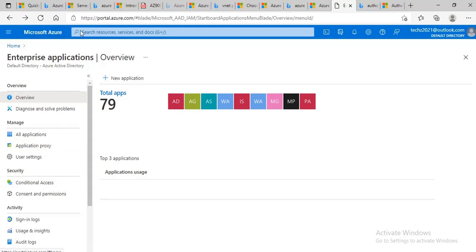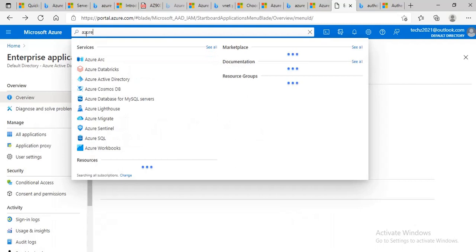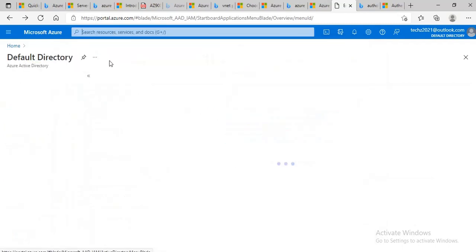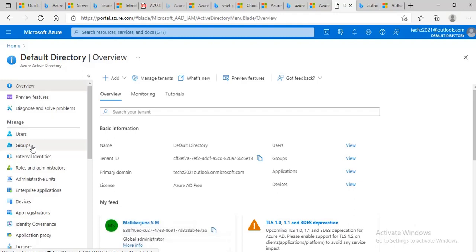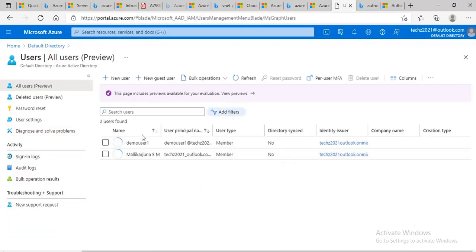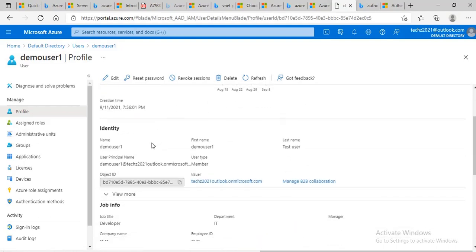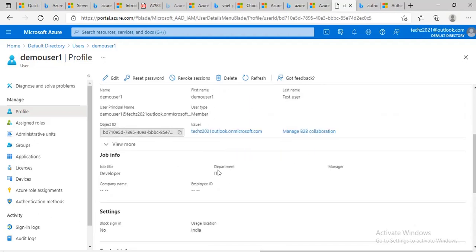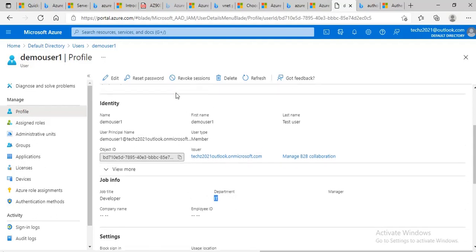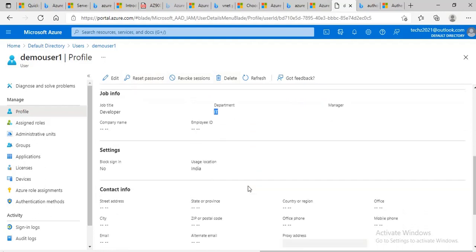And the second thing is, if you go back to Azure Active Directory, there are options to create users and groups. For example, in my case, I have added a demo user who is a member. If I want to look at the details of this particular user, you can see what role, what department, and there are a few options to reset and revoke sessions and delete the profiles.